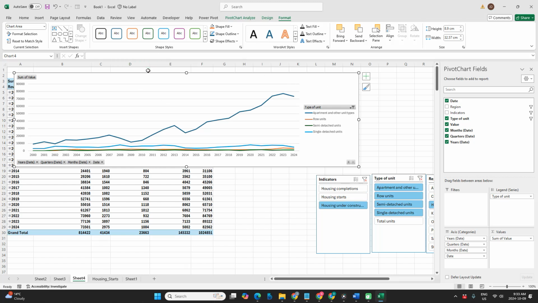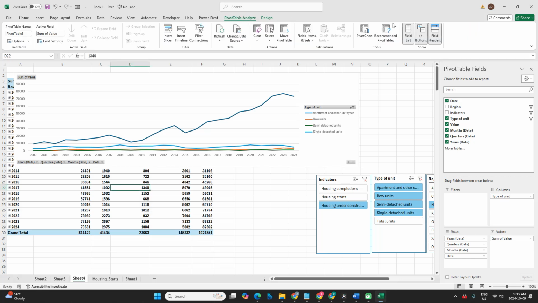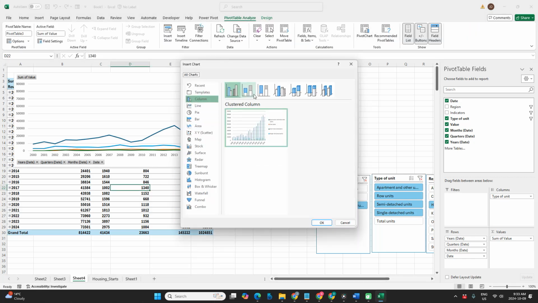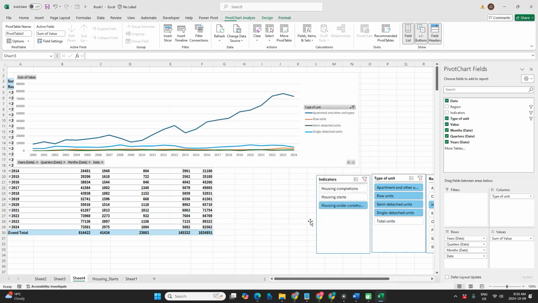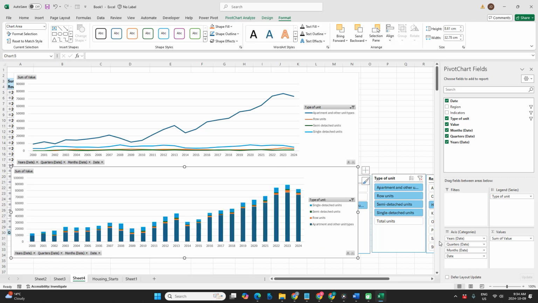Now we want to generate another chart. Click in there, go to pivot table analyze, pivot chart. We want to take that. If you want, you could actually try this one, okay, but I will stick to that, okay. And there we go. So this is the situation in Halifax. You can see these are the houses under construction. You can see what's happening to the other ones, okay.